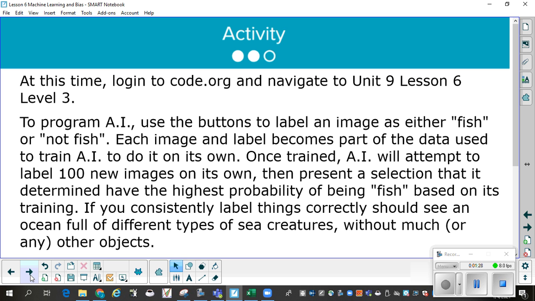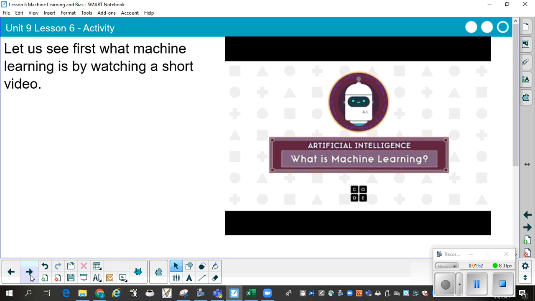Once trained, AI will attempt to label 100 new images on its own, then present a selection that it determined to have the highest probability of being fish based on its training. If you consistently label things correctly, you should see an ocean full of different types of sea creatures without much or any other objects. Now, again, you should be at Unit 9, Lesson 6.